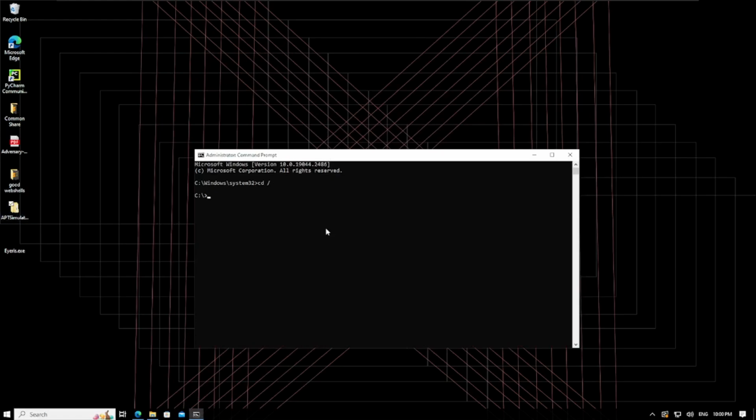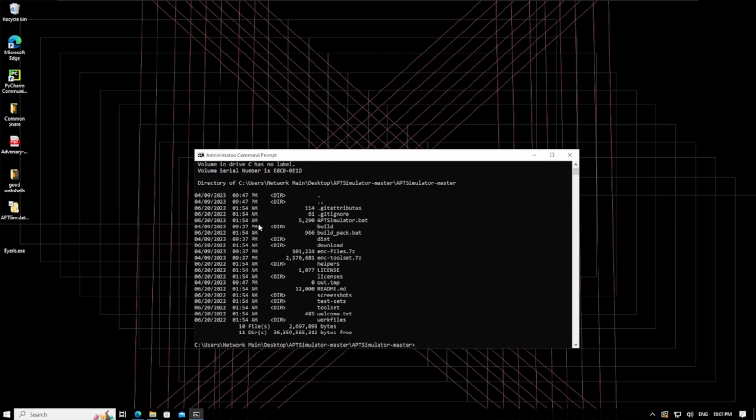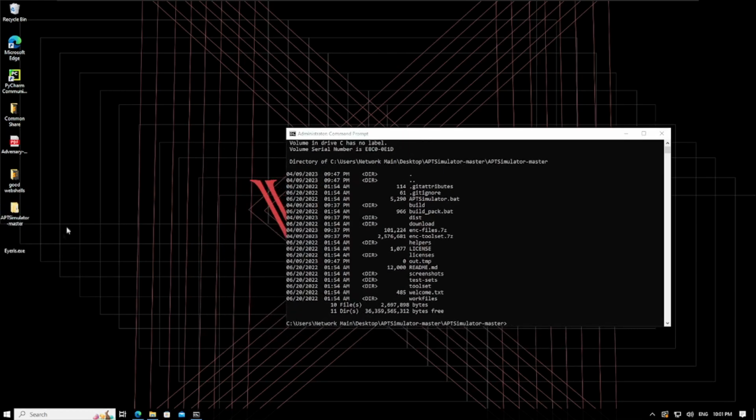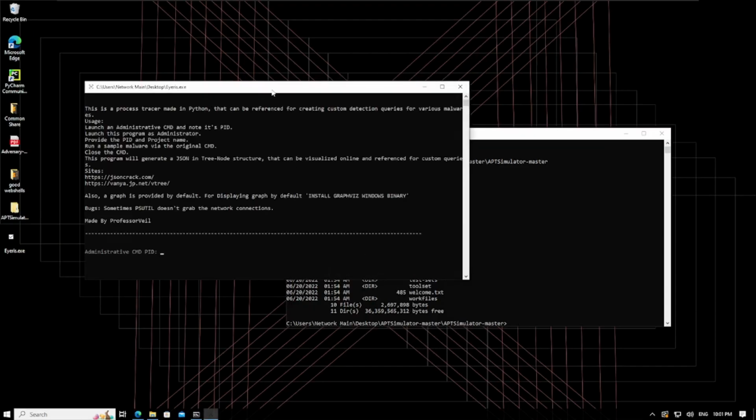Let me see if it works. Nope, it doesn't. No problem. I will just cd to users, network, main, and my desktop. From there, APT simulator, good. dir. Yep, I have another folder. So APT simulator and dir. We have the files right here. Before running it, I will also run Eyeris with administrative privilege.